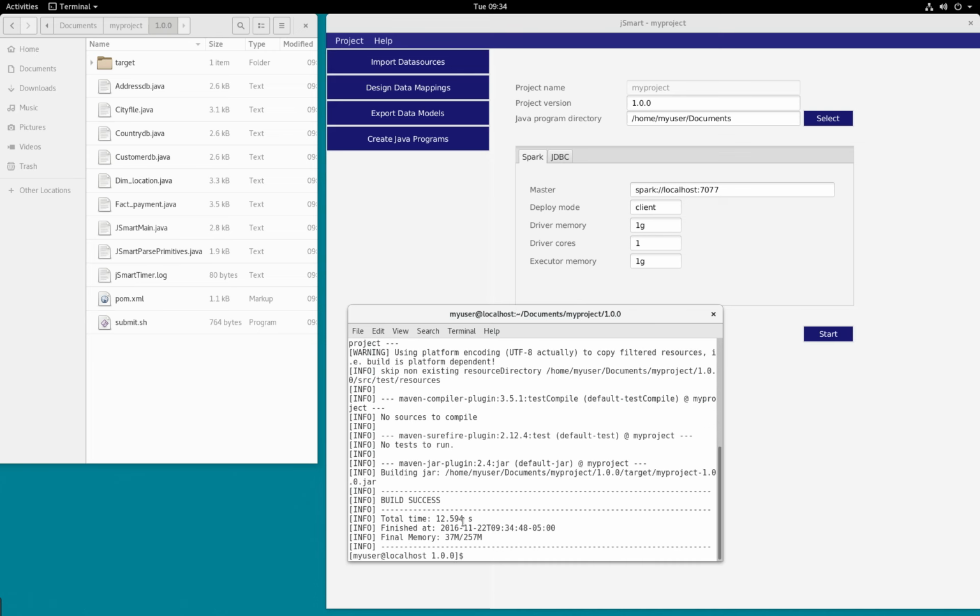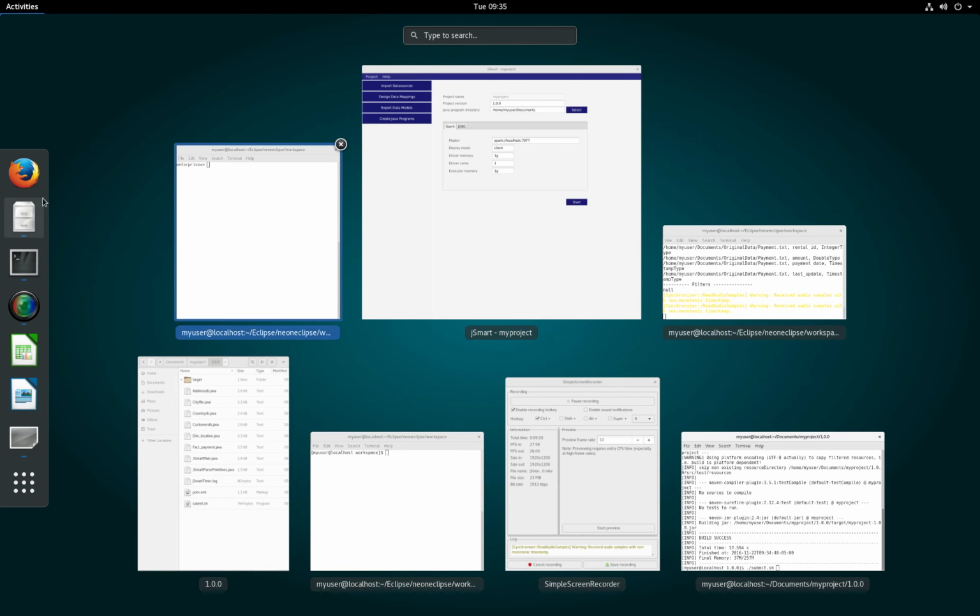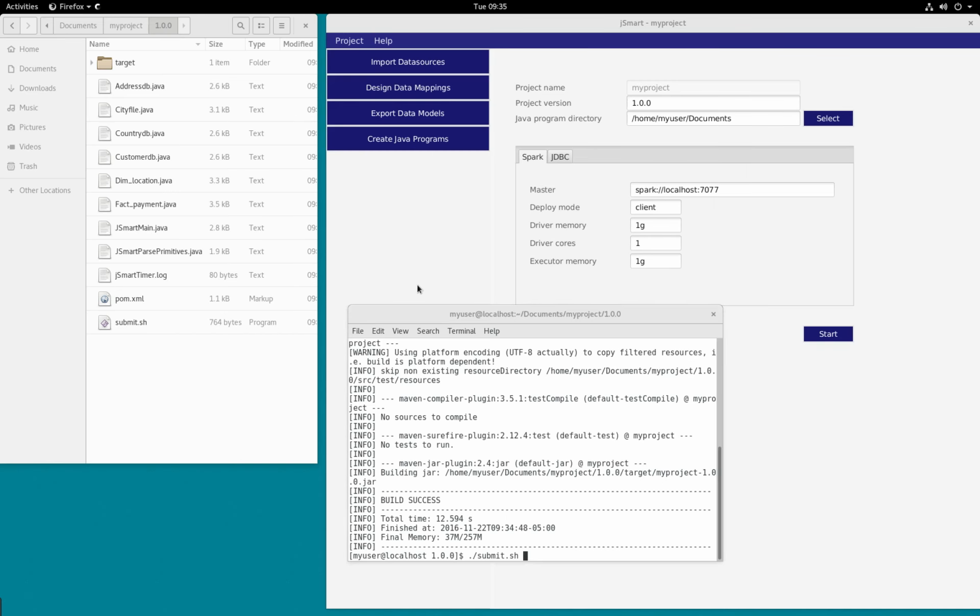Okay, as you can see here, the build is a success. So everything has been built correctly, and we have to run that. In order to run that, I can write the Spark submit and all the parameters, but jSmart is able to produce a file called submit.sh that we can use to submit the file to Spark.